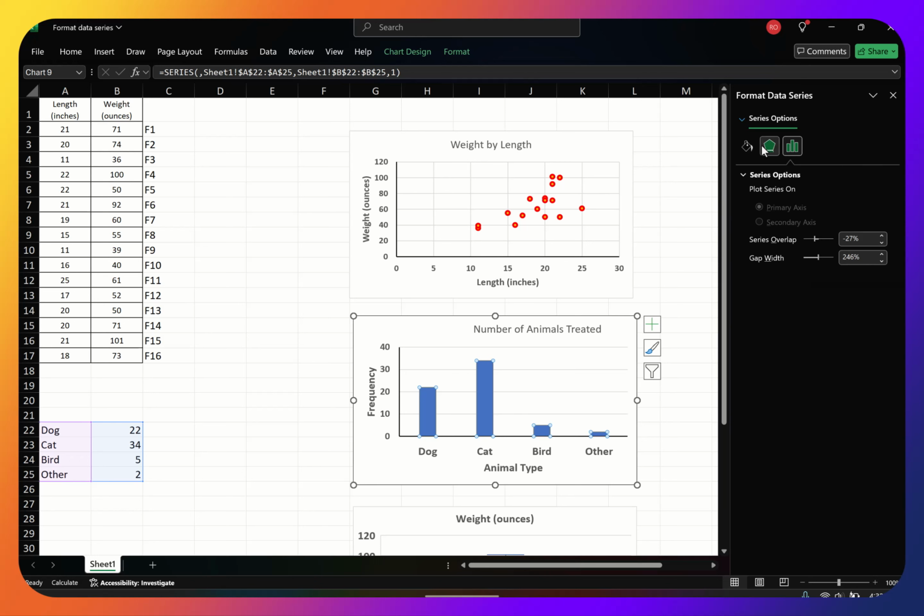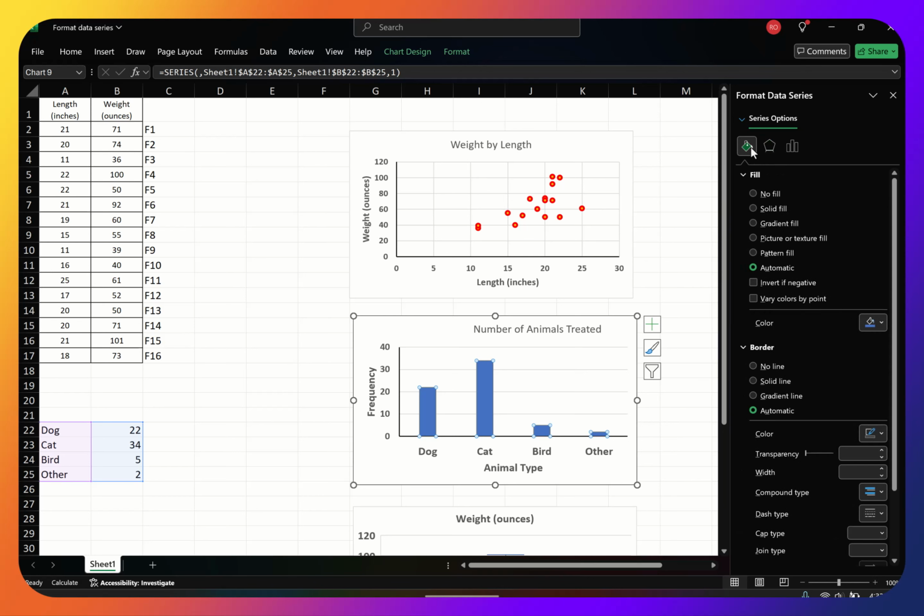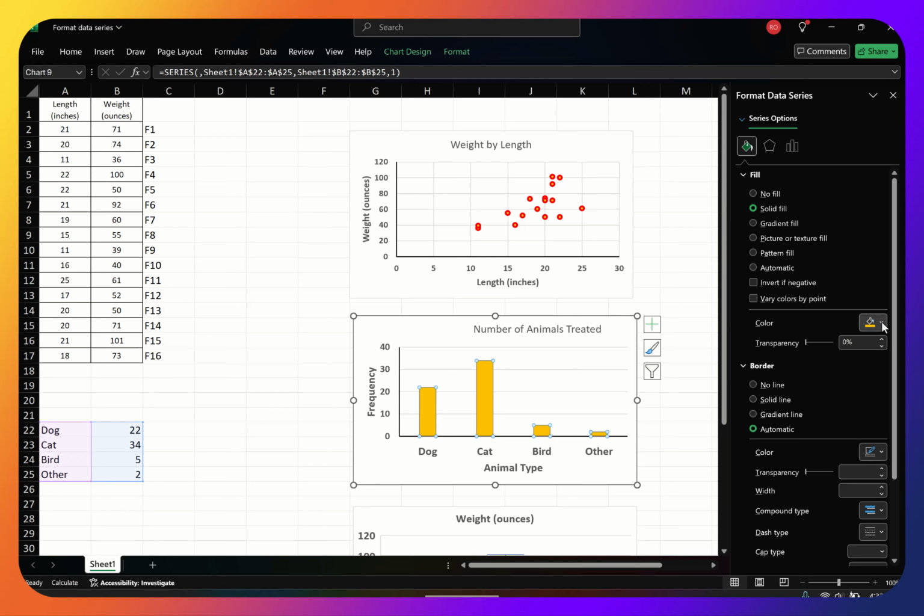For the Pentagon icon, this is again visual effects, and it makes it glow, gives it soft edges, shadow, various things. For the paint bucket, this is very much like the others. This is the fill for the bars. Change the fill color to a yellow. I can do a gradient fill, put in a pattern or a picture, one of those things.